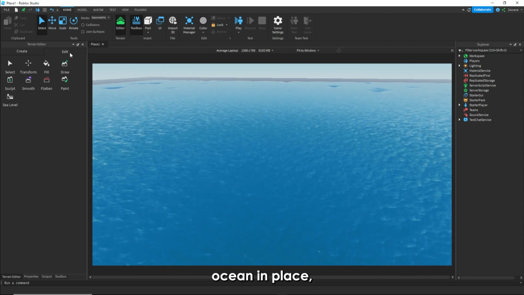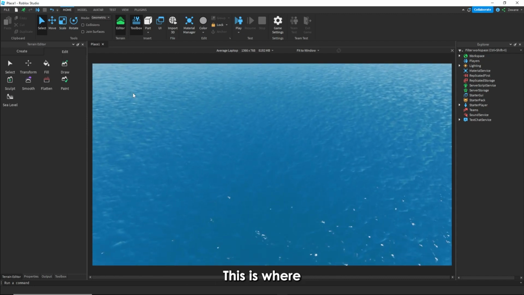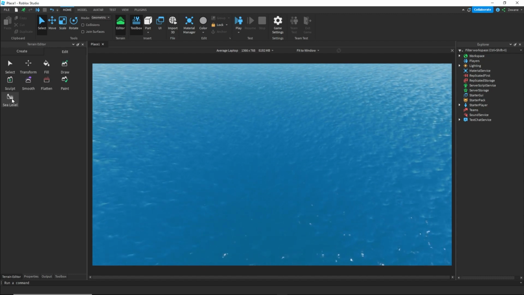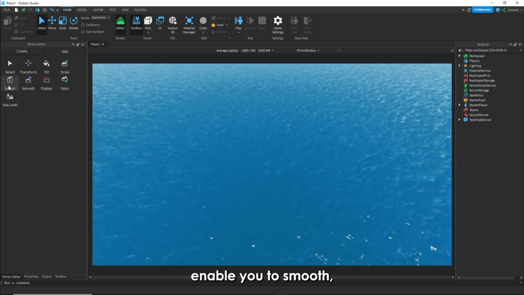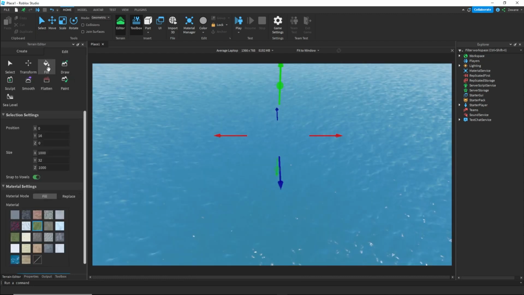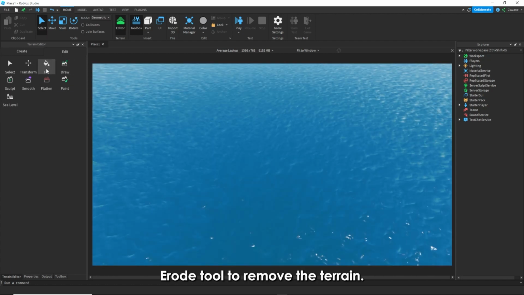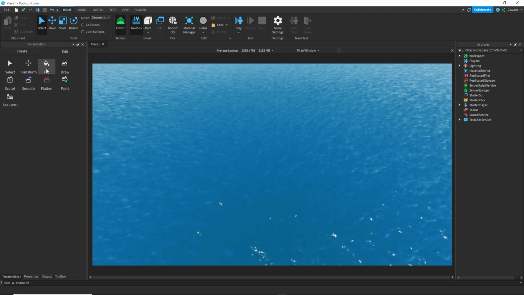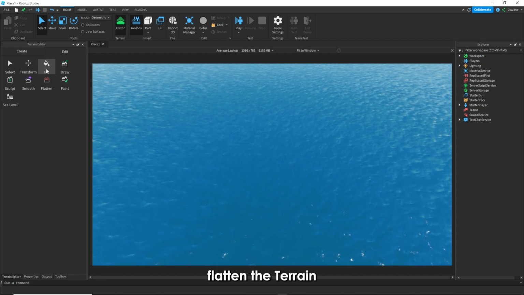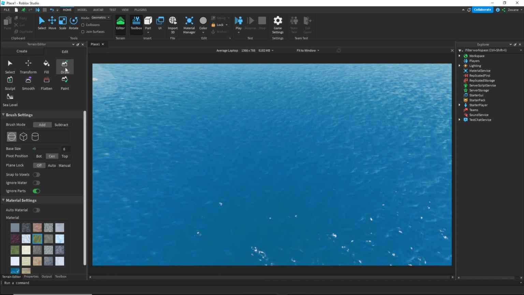Now, with your ocean in place, it's time to add your island and give it some shape. This is where the Edit tab and its tools come in. These tools enable you to smooth, flatten, erode, and even fill in gaps. For example, if you wanted to create a cave, you could use the Erode tool to remove terrain. If you wanted to build a road, you can use the Flatten tool to flatten the terrain before you build on it. Now, let's go through each tool.